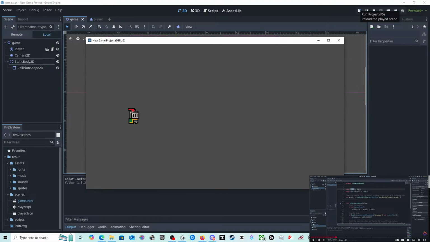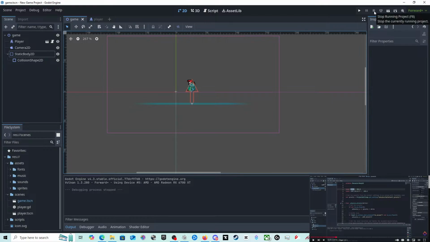Oh, that's better. He does little jumps. Boing, boing, boing. Sweet. F5 to come out. F5 to go in. Right, okay, so what's to come out then? F8 to stop. F5 to go. F8 to stop. Right, cool.